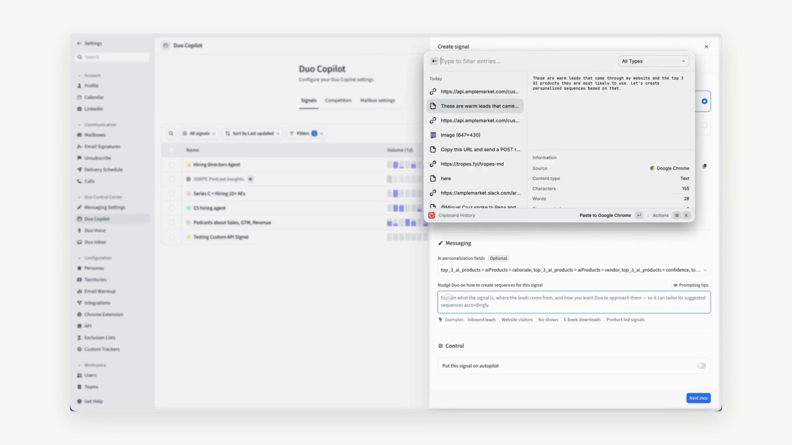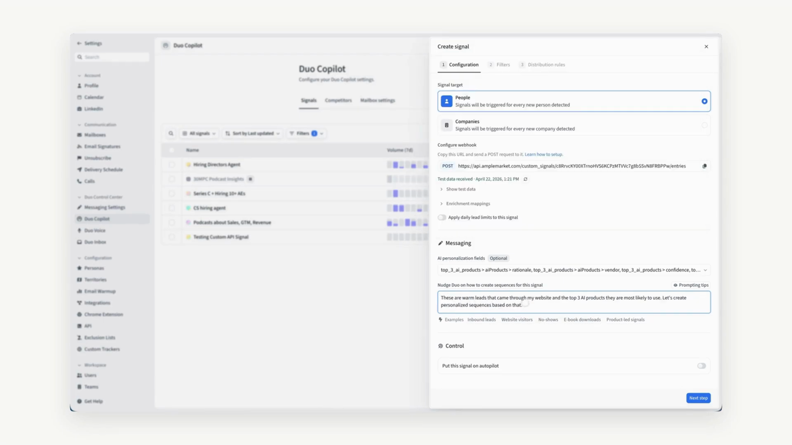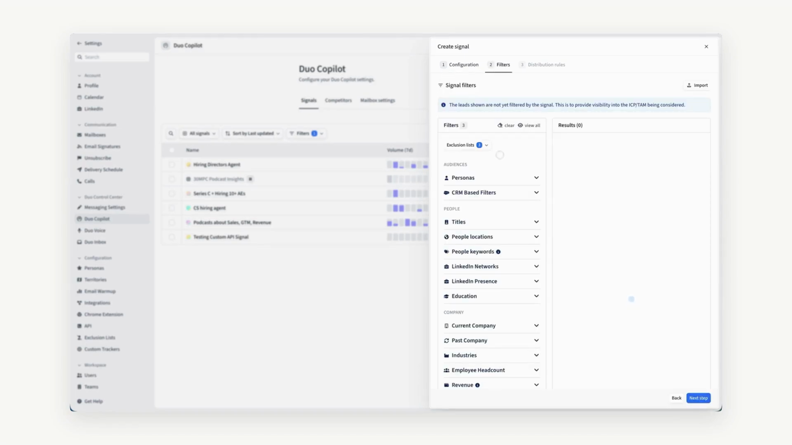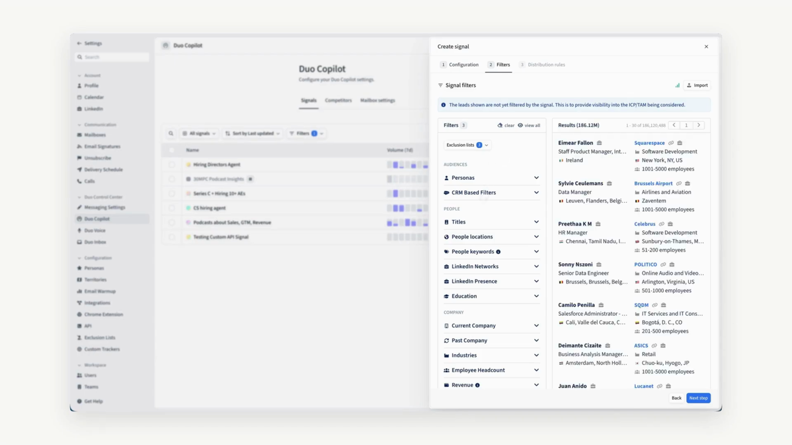In this case, I already have a prompt ready where I'm just saying, just as an example, these are warm leads that came through my website and the top 3 AI products they most likely use. Of course, from here onwards, the setup of the custom signal will be the same setup you do for other signals. So if you're sending leads and you want to filter them further, you can use our filters to apply filters to this list.